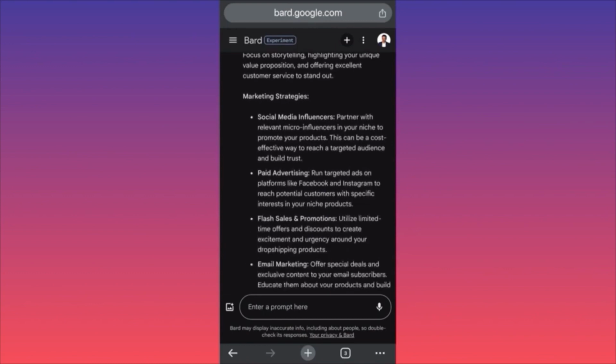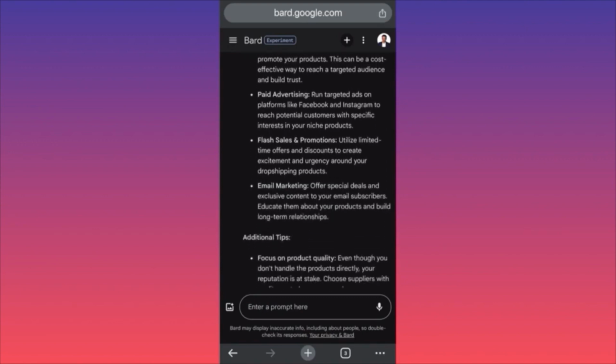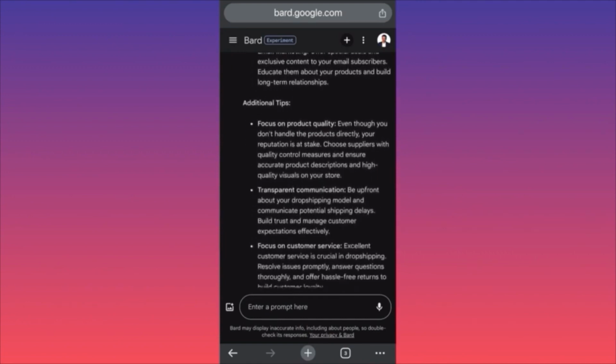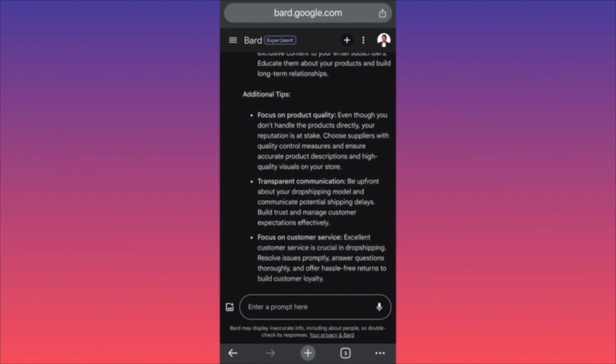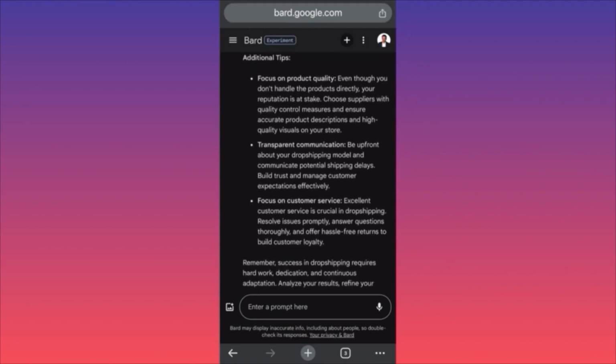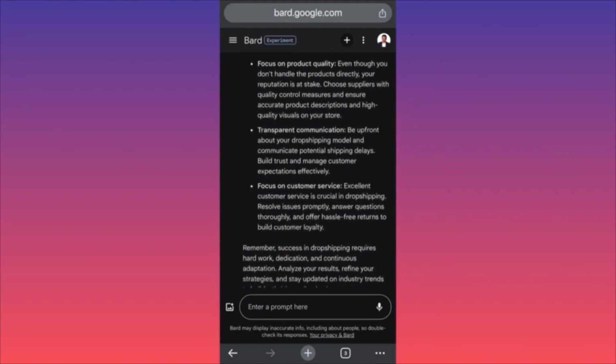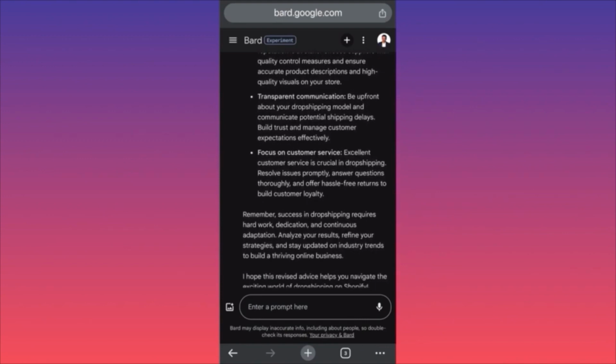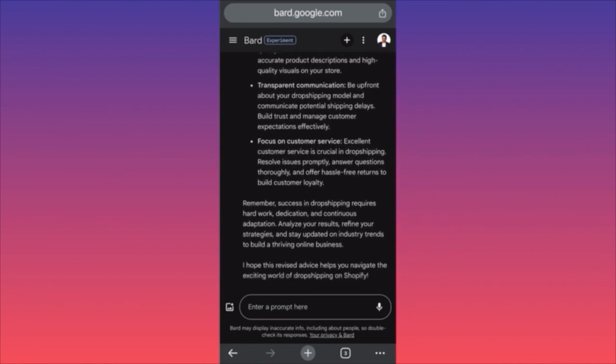Let's see what they advise us on marketing strategy. Social media influencers, yeah, we know that. Paid advertising, we know that. Flash sales and promotions, email marketing, additional tips, focus on product quality. That's nothing we can actually regulate. It's coming from China. Transparent communications, be upfront about your dropshipping model, communicate potential shipping delays. Okay, that's correct. Focus on customer service.